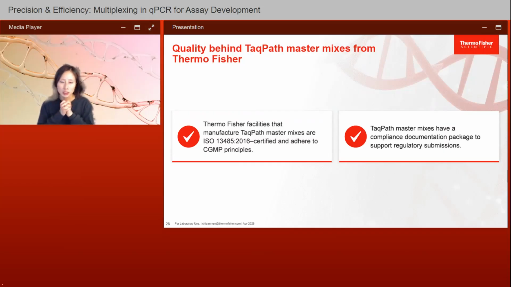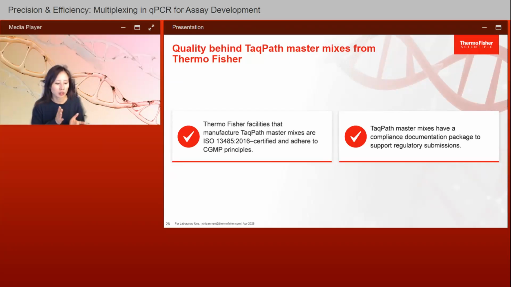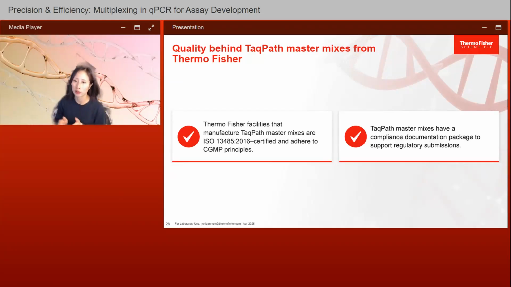And so all our TaqPath master mixes are manufactured in facilities that adhere to the cGMP principles and are ISO 13485 certified. And the TaqPath master mix portfolio also has a compliance documentation package to help support regulatory submission if you choose to use one of them for your workflow.